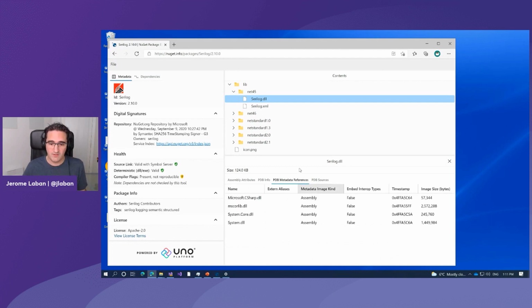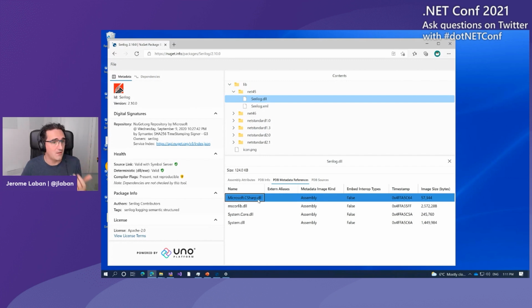Another thing that's important is to get the PDB metadata references. So if you have a dependency, sometimes NuGet packages are not authored properly, and the content here may not be. Maybe there's a dependency that you haven't added to your NuGet package. So when people are using it, then it fails for a good reason, because the dependency is not there.